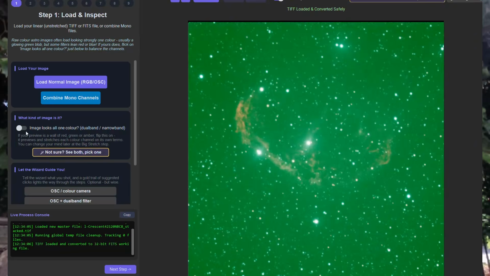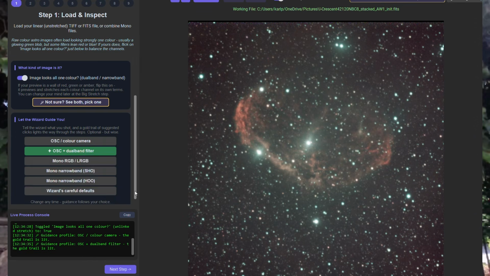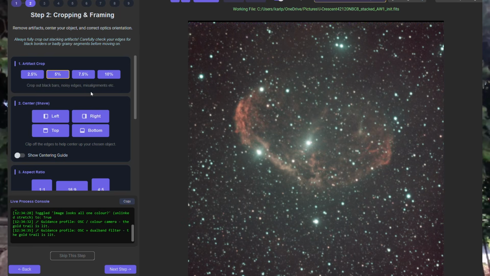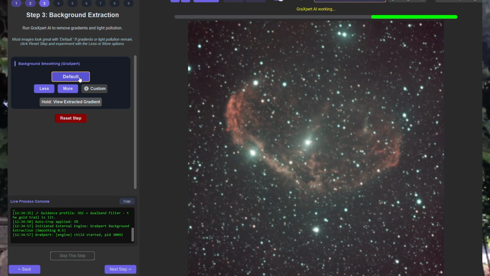AstroWizard was created by Luca Matico. You may know him. He's a YouTuber who wanted to make astrophotography processing accessible without the steep learning curve of Siril or PixInsight. It's a completely free program and it runs on Windows, Mac and Linux. And it takes your stacked image through 9 guided steps to a finished result.